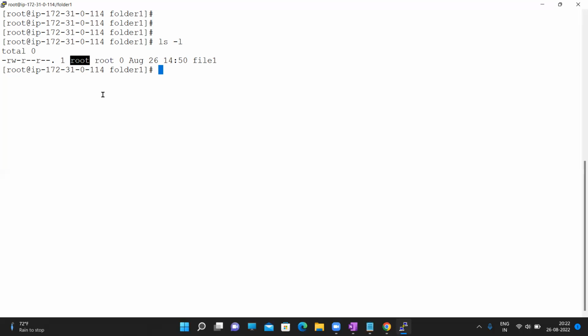Okay. In Linux, you will see these two users. The first one is the creator, or owner, you can say. The other one is the user who created this. We'll talk more on that. For now, just consider that he is the owner and creator. First one is the creator, and second one is the owner of that file.